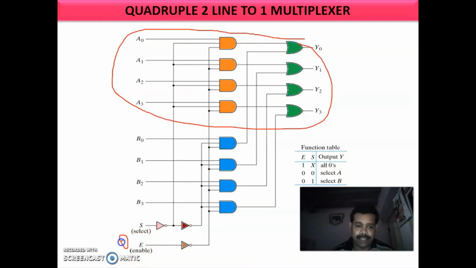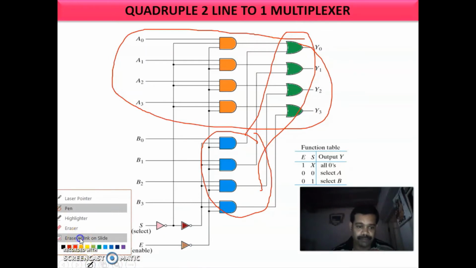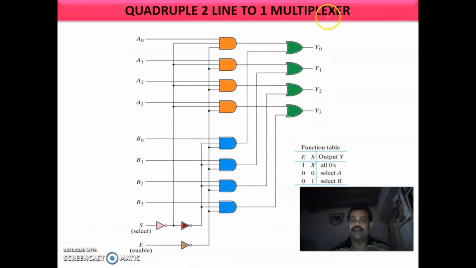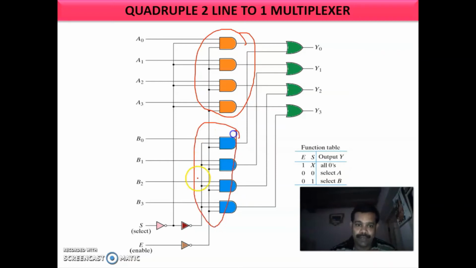We are giving 0 when E is equal to 0 and S is equal to 1, this second multiplexer will be selected. So this quadruple two line to one multiplexer will be having two multiplexers, one is A, another one B. If you are giving S is equal to 0 and E is equal to 0, A will be selected. When you are giving E is equal to 0 and S is equal to 1, B will be selected. So this is what is called a quadruple two line to one line multiplexer.